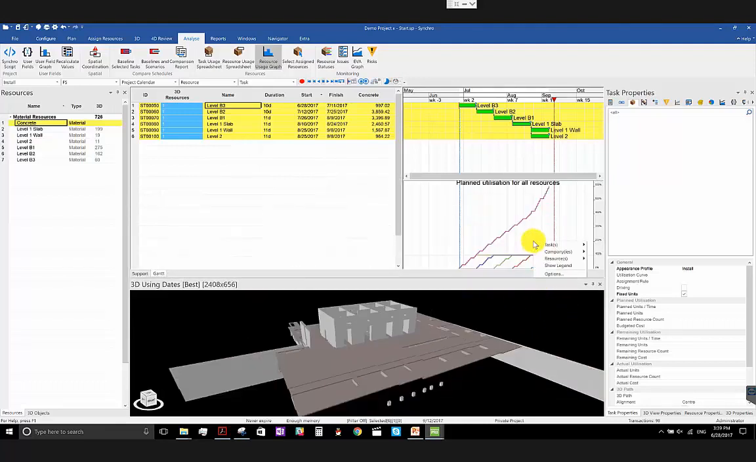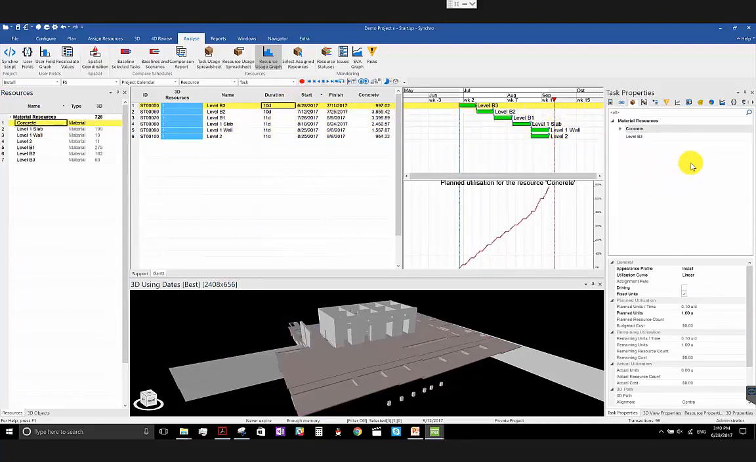In here, I will do some adjustment, and display only the selected resource. So right now you can tell, for the selected resource here, my assignment is very simple. For this task here, level B3, for the concrete resource, my planning units is 1 by default. For level B2, the second task, my planning units for the concrete resource is 1. By default, it assigns 1 unit per task.